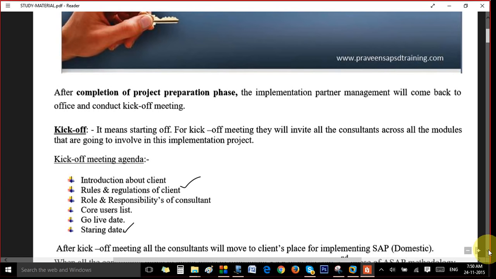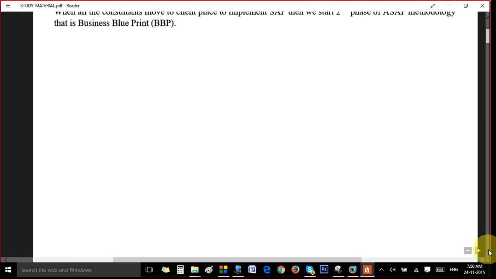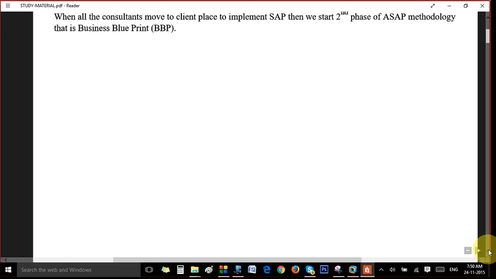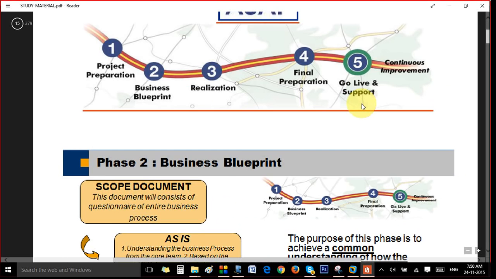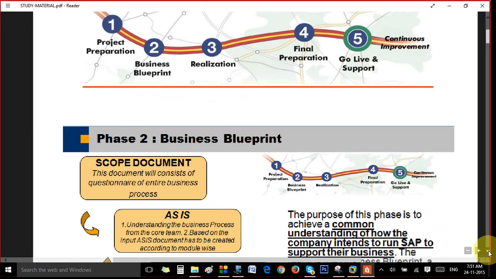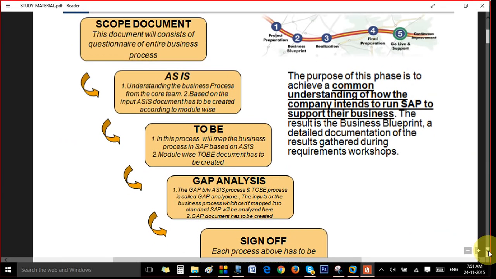Once they discuss the kickoff meeting and everything is done, they will next move to the second phase of SAP methodology, that is the business blueprinting phase. Okay. So this would be the blueprinting phase. In blueprinting, what they will do is first gather the requirements from the customer.